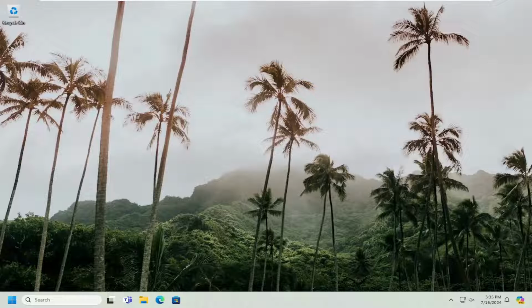In today's tutorial, I'm going to show you guys how to go about enabling the Windows Mobility Center on your Windows 10 or Windows 11 computer. So this should hopefully be a pretty straightforward process, and without further ado, let's go ahead and jump right into it.